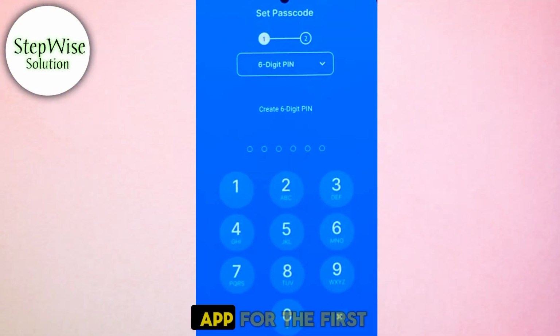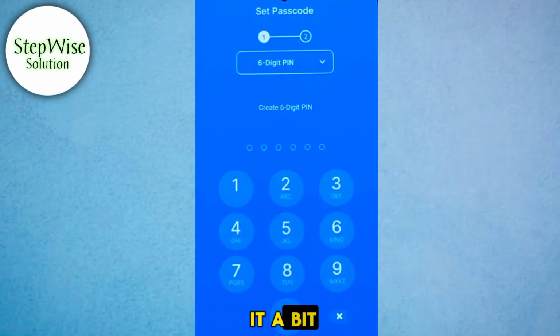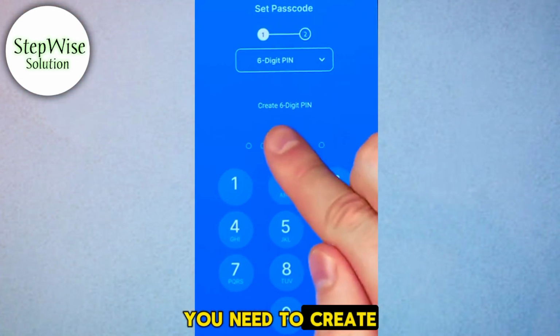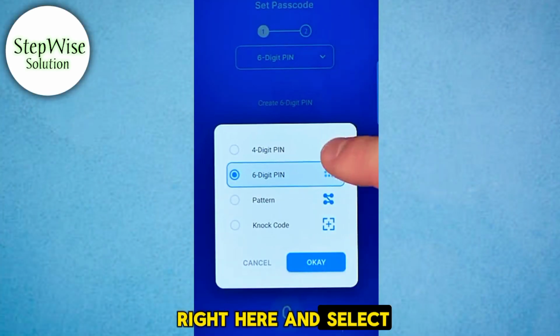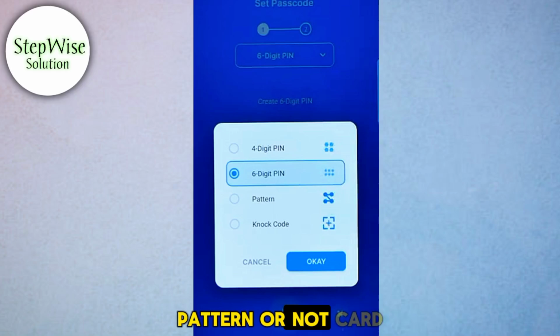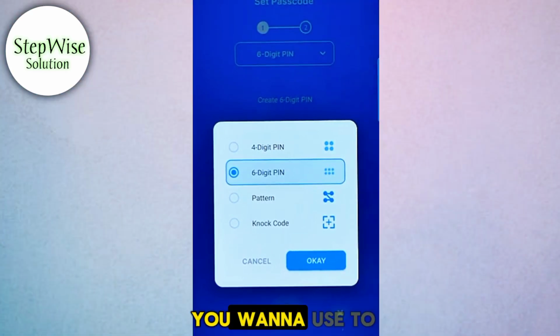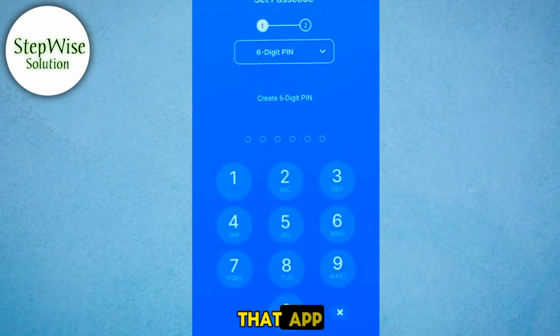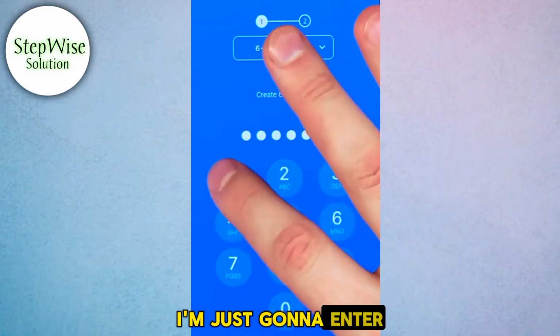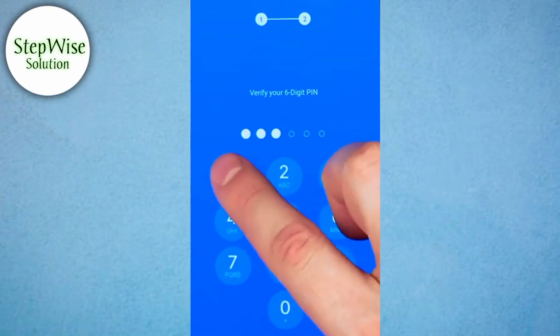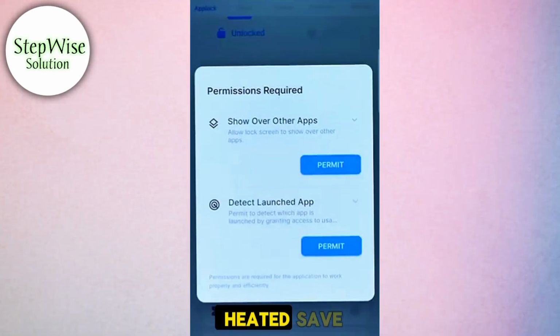When you start the app for the first time, you need to configure it a bit. On the first step, you need to create a 6-digit PIN for the app. Basically, we can tap right here and select four-digit PIN, pattern, or knock code. Just choose the way you want to use to get access to that app and to all the applications that you want to block. I'm just gonna enter a 6-digit PIN and hit save.